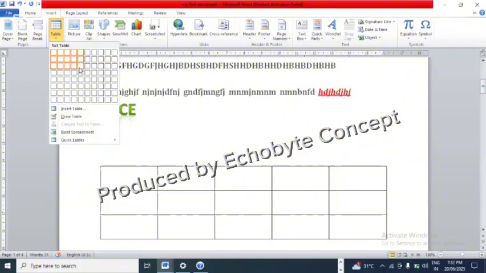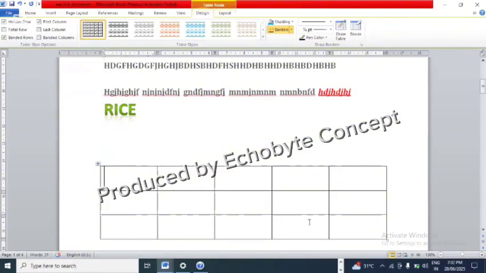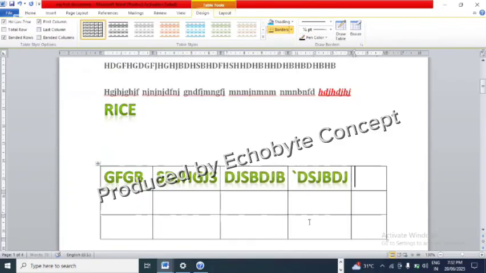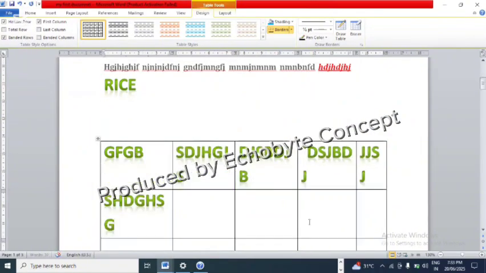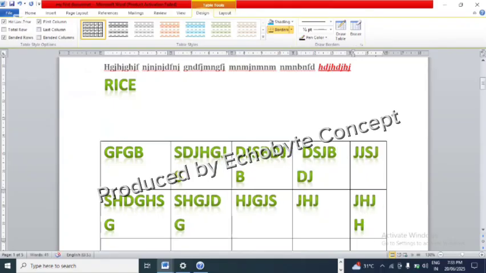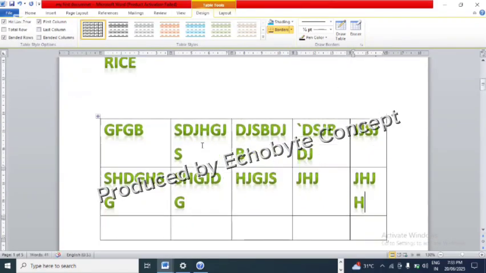So let's say I want to stop here, I just click and it's already inserted. So now you can start writing on your table. These are depending on what you want to write. Then after that, you get to the next row, depending on what you want to do with your table. So it's really easy and very nice to work with a table.